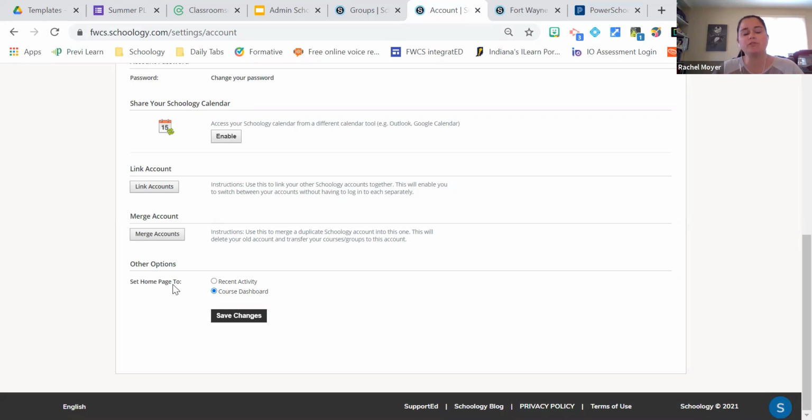This is where, when you first get into Schoology, I said you have the recent activity, which kind of looks like Facebook, or you can do the dashboard, which is just going to give you all those boxes of the different classes you are enrolled in. This is where you would select which one you want. Students will be able to do this as well. By default they are set to recent activity, and then just make sure you hit save changes.